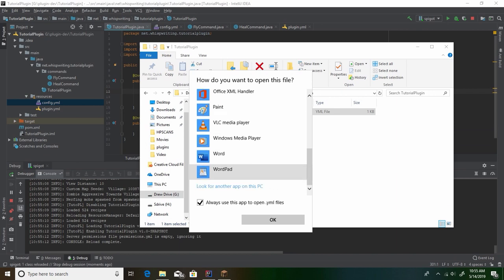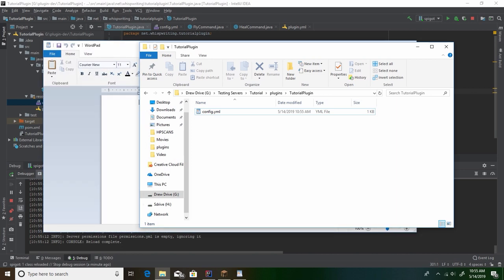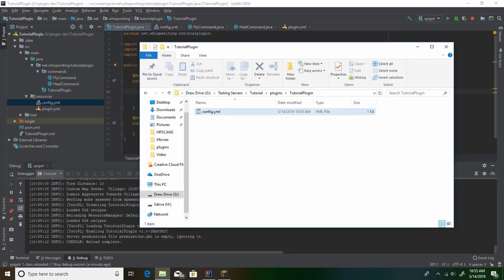I guess I'll just open it in WordPad for now. I do have Notepad++. I don't know why it didn't find it. That's weird. I have too much stuff on this computer. That's probably why. But now, as you can see, it just has this interval 5 in it, but that doesn't have any use at the moment, so there's no point in having that there.